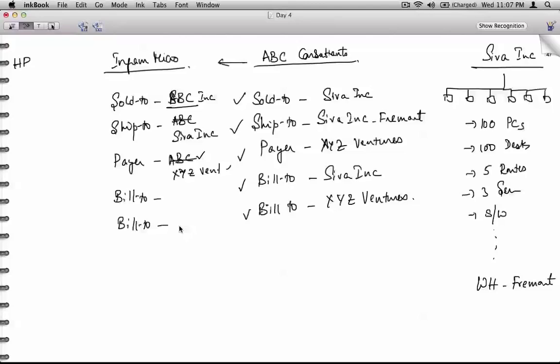There are other partner functions. Let's say when ABC Consultants called up Ingram Micro, they were speaking to a sales employee, say Adam. So he is the sales employee to Ingram associated with this transaction, which is an order on behalf of Siva Incorporated.